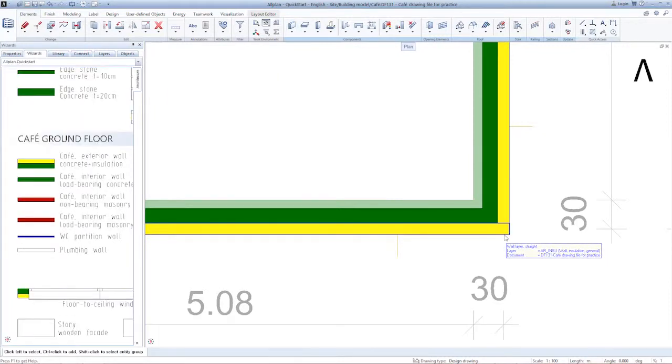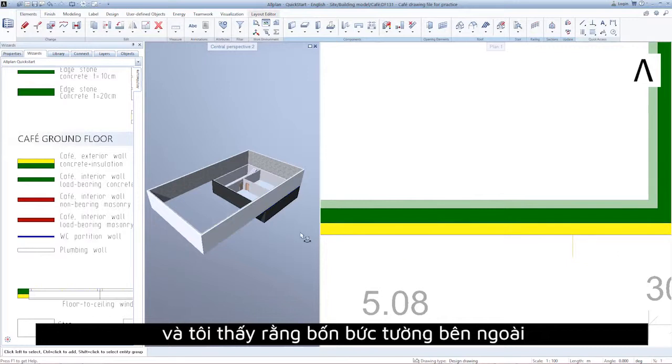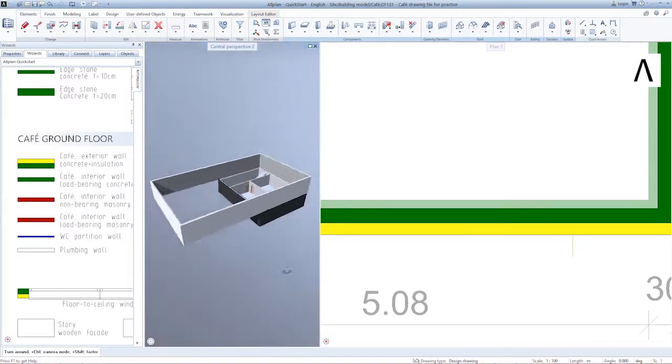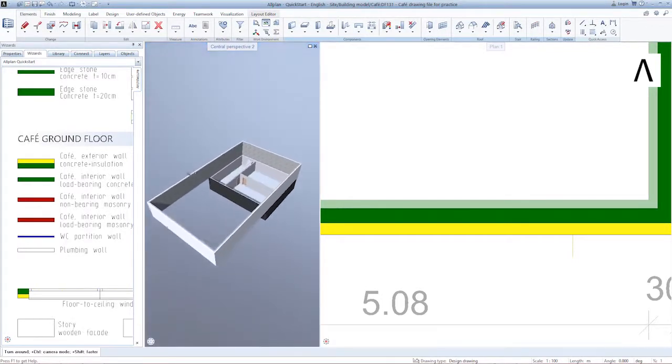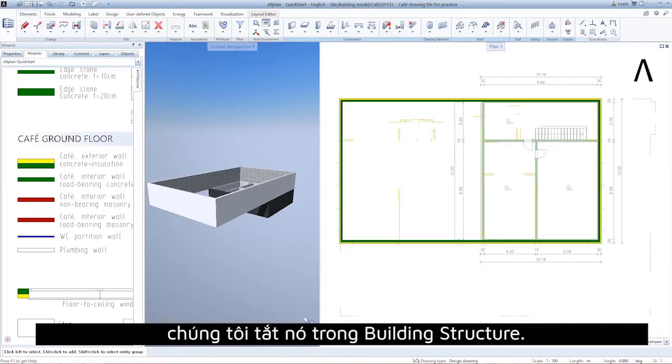Pressing the F4 key opens an additional animation window, and I see that the 4 exterior walls were neatly created already at the correct height. We will see later on in this video why the height of the walls already fits exactly. Since we now no longer need the stored basement, we switch it off in the building structure.